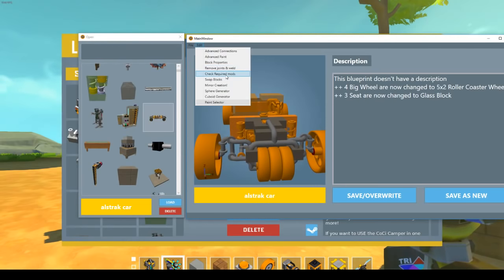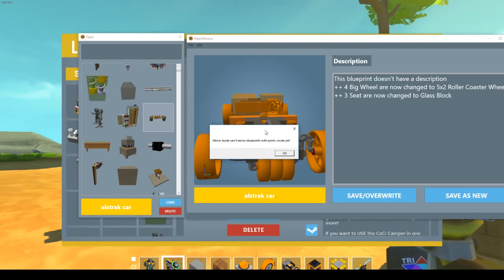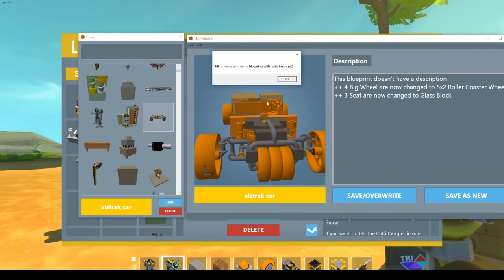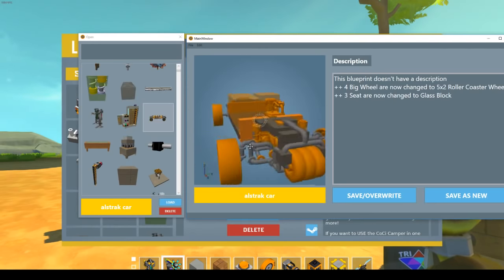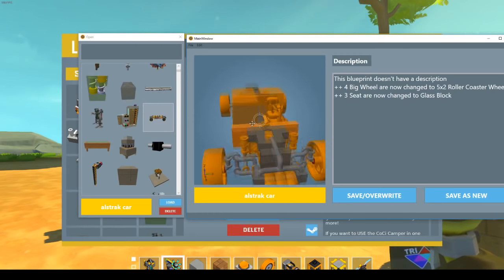Now, next thing, mirror creation. I've been working on this feature for freaking long. It took me like hours, and it still doesn't work out fine yet. So, Scrap Mechanic devs made rotations extremely difficult. So yeah, things with joints, like pistons, springs, bearings, this is not supported.